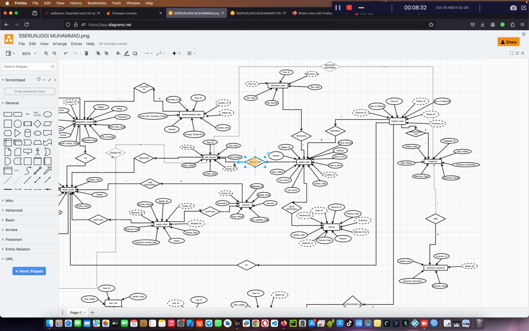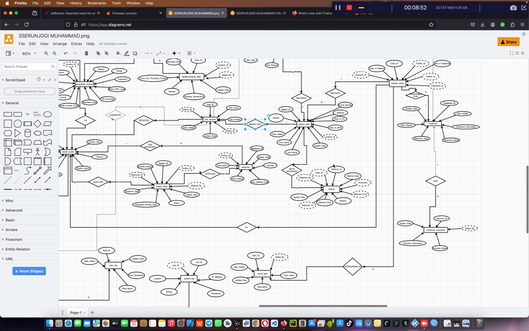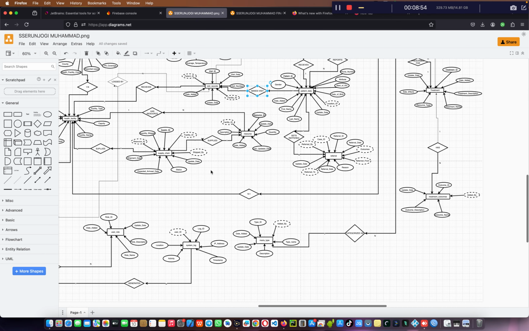Then we have visit. One patient can make many visit records in that facility, whatever it is. Also, one patient receives quite many laboratory tests. So that is it. I think I've tried to explain it, and that's how it's done.